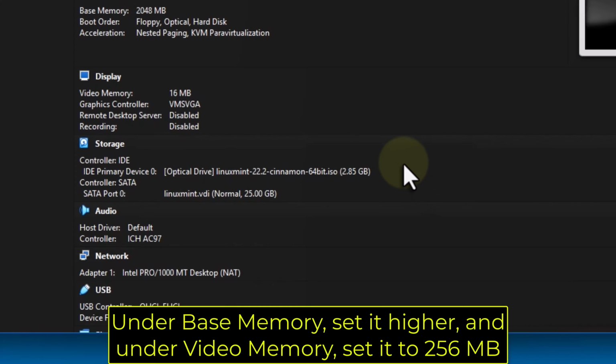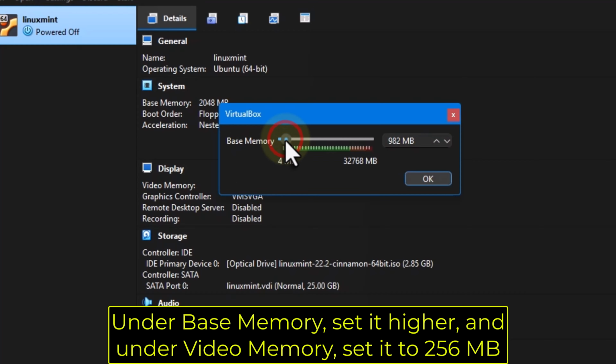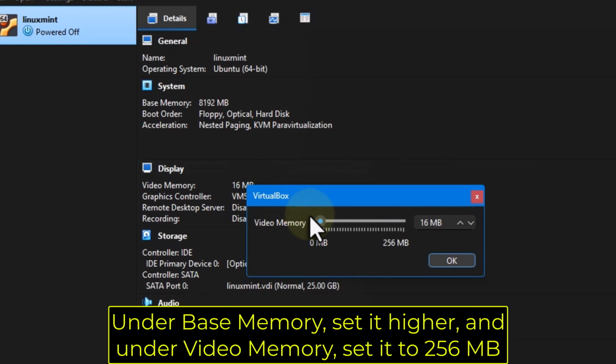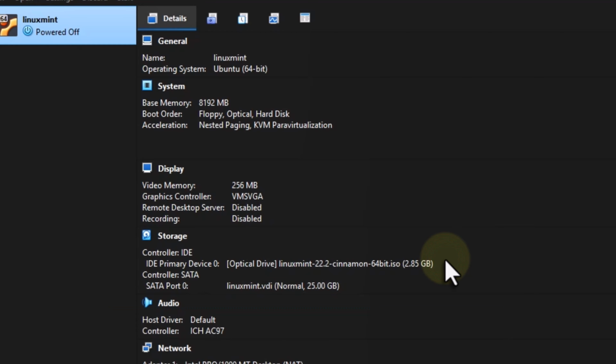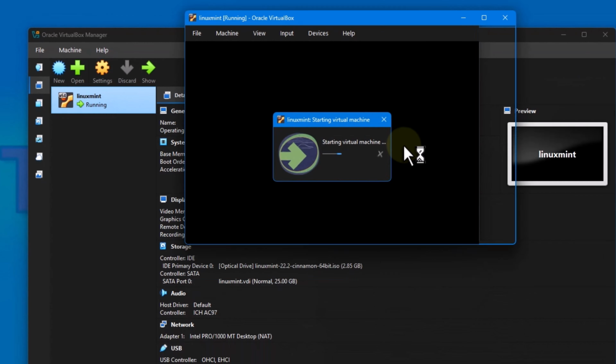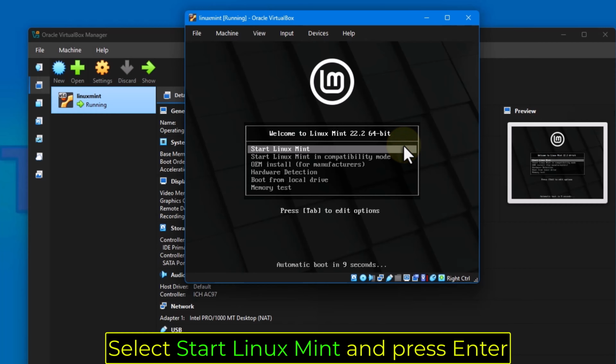Under base memory, set it higher, and under video memory, set it to 256. Press Start to run the virtual machine. Select Start Linux Mint and press Enter.